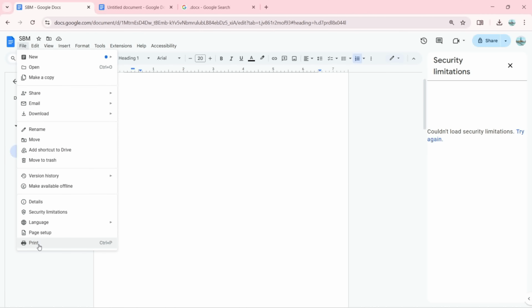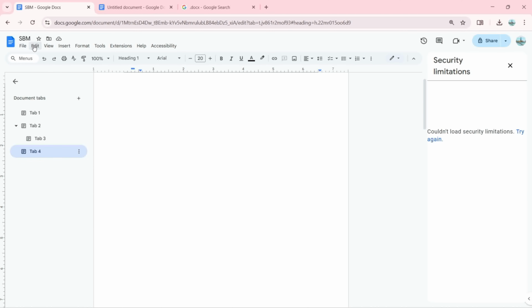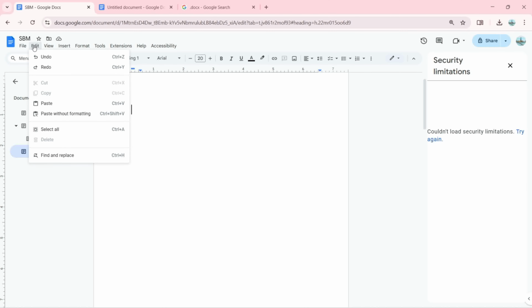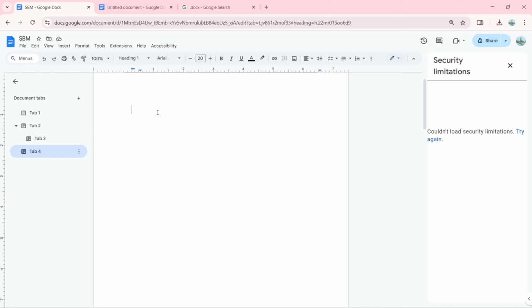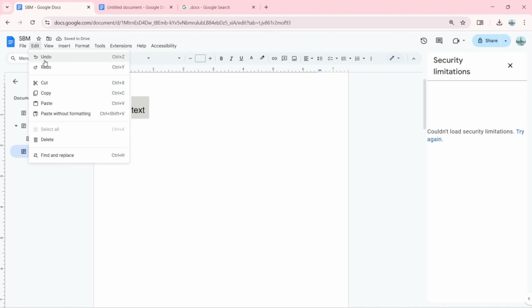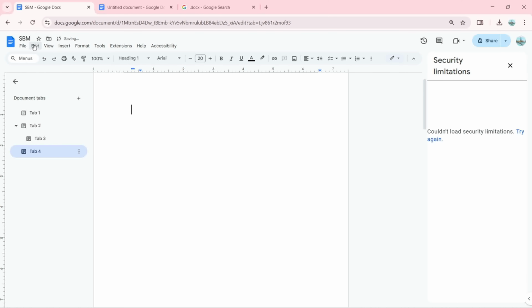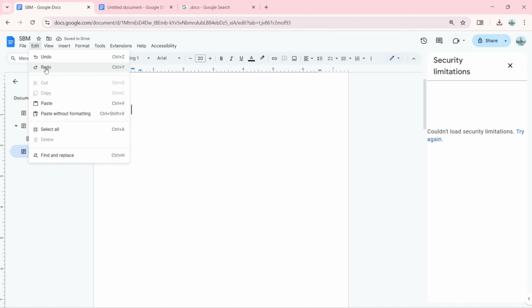So here under the file menu, the last option available is print, which we can use the shortcut Ctrl+P to print my document. Next, here we have the edit menu, where we can undo and redo. Let's type this text and select it, and under edit you can just click on undo or redo. The undo shortcut is Ctrl+Z, and the redo shortcut is Ctrl+Y.